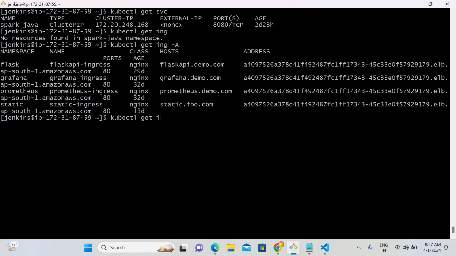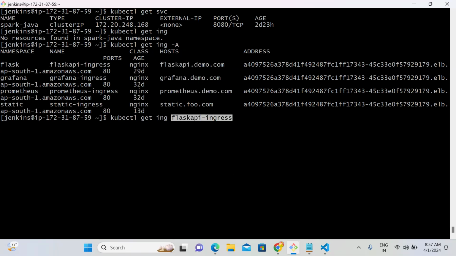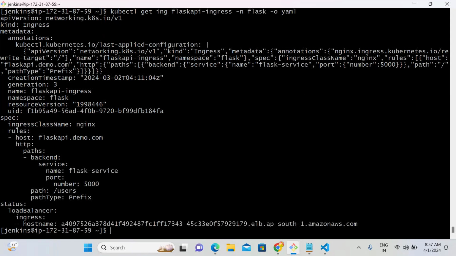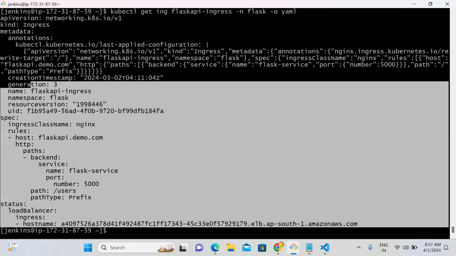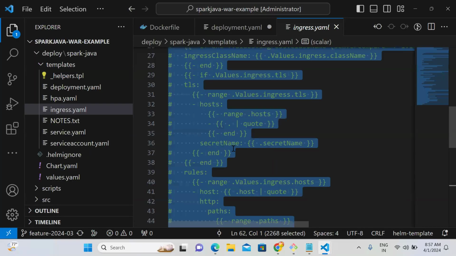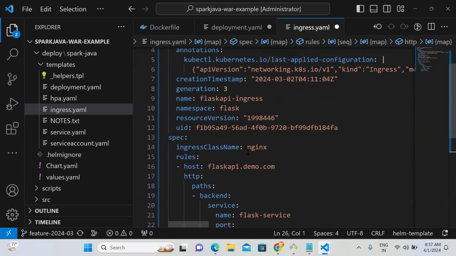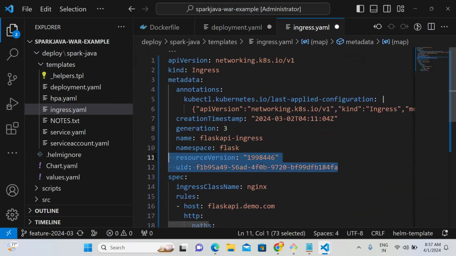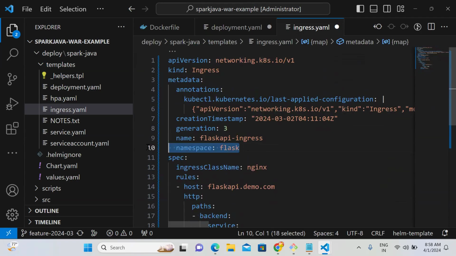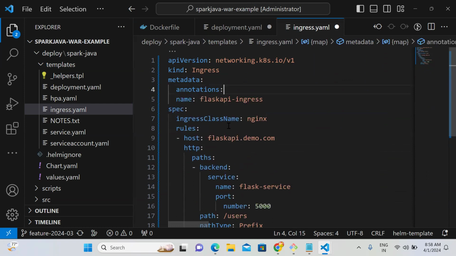You can do like this, get ing. From the cluster you can also get the YAML, if someone has already deployed it. I want to get that YAML. You can get it like this: -o yaml. This is the ingress that was there. Get this ingress. Copy. Delete the existing one. Remove the status and all this here. Remove this one also. Remove namespace. Remove this as well. This as well. Ingress class.